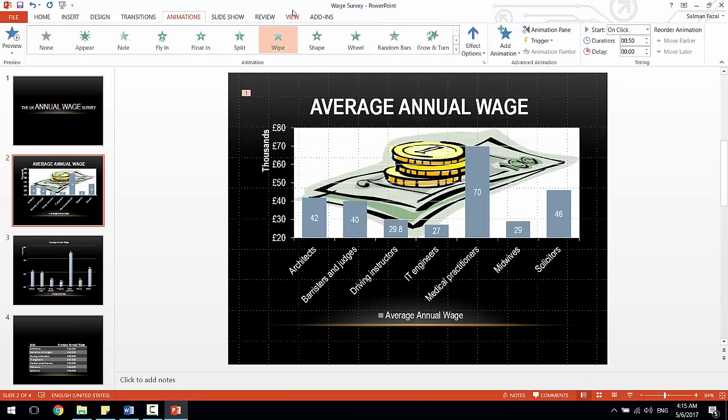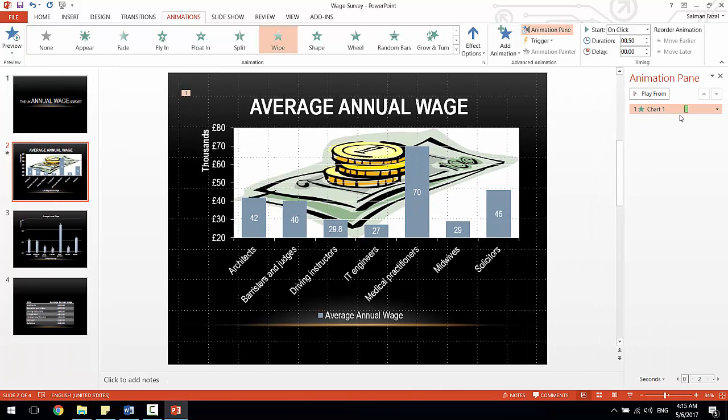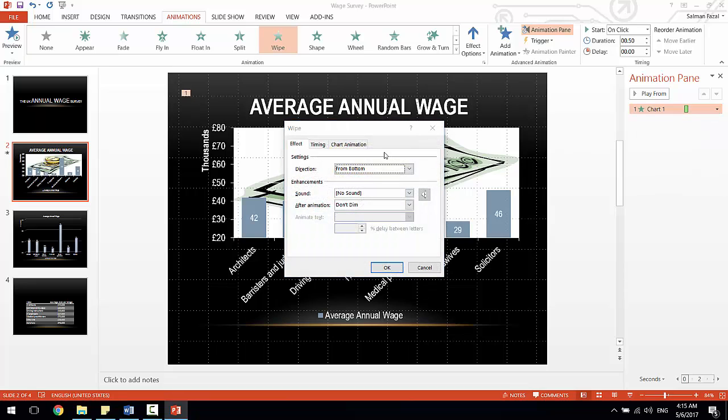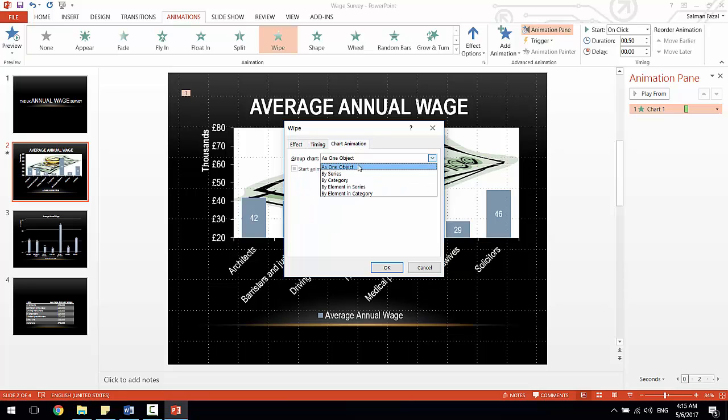Okay, see what happens is it animates the entire chart. But here's the thing, make sure you remember this. Go to the animation pane, right click on this, effect options, and then there's a chart animation here, and when you go here we can select by category. I got a question to select by series in my test exam, but here it says select by category.